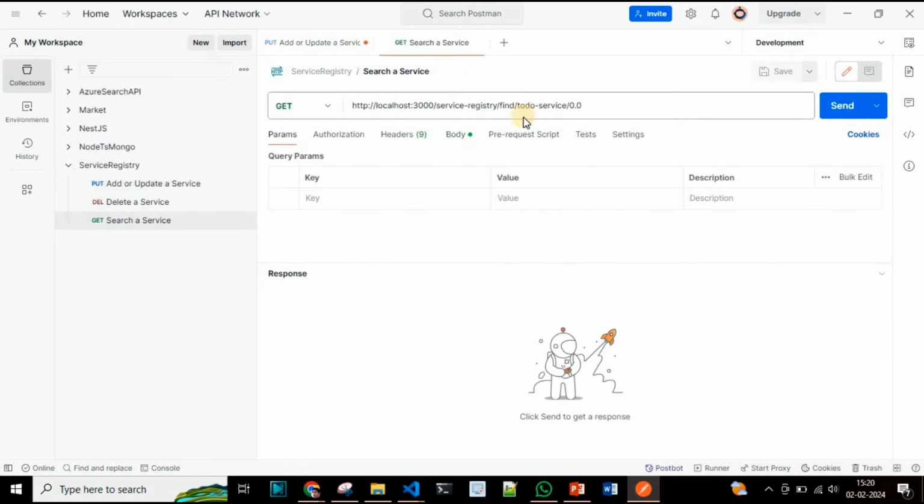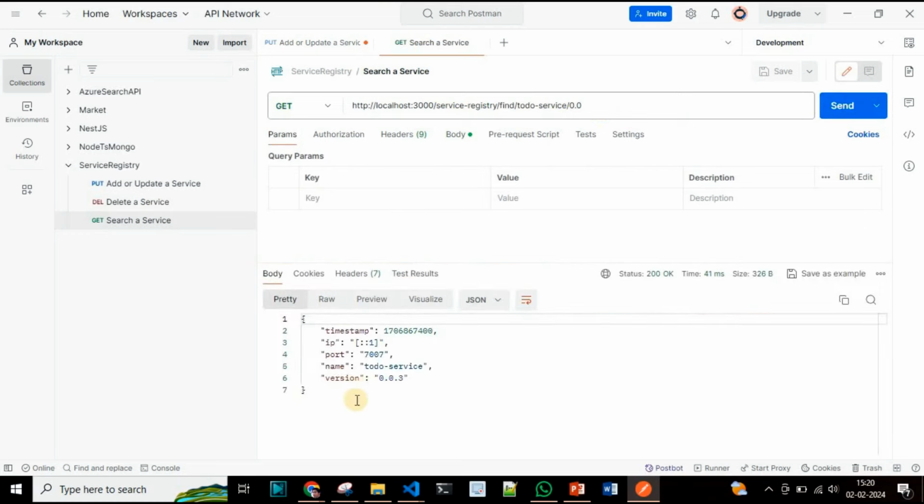Now we can search the service by providing this 0.0. First, it fetches the 0.0.3 version. Next it fetches 0.0.2. It randomly picks the version of the service to balance the load across the services.